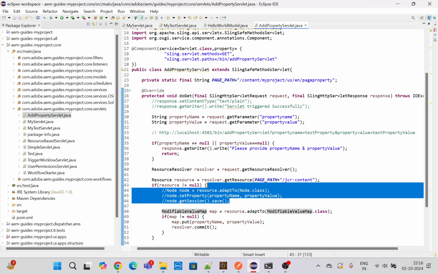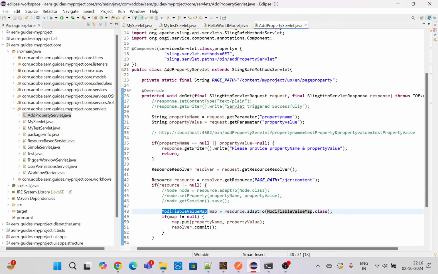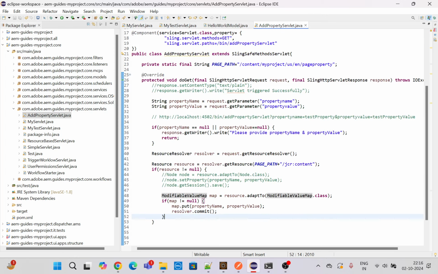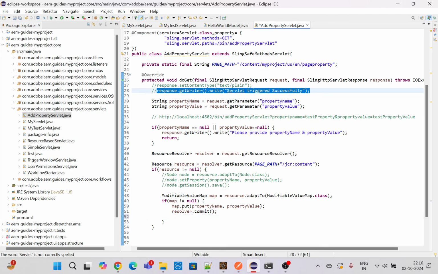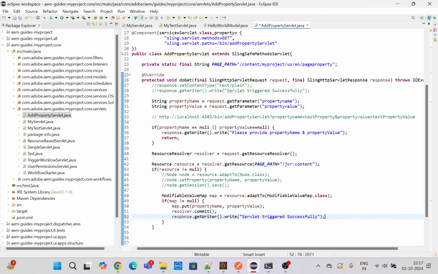Node also we can use to update any property. So this is the more recommended way. And resolver.commit, and if it is committed successfully, then we can give a response saying that property updated successfully, property added.